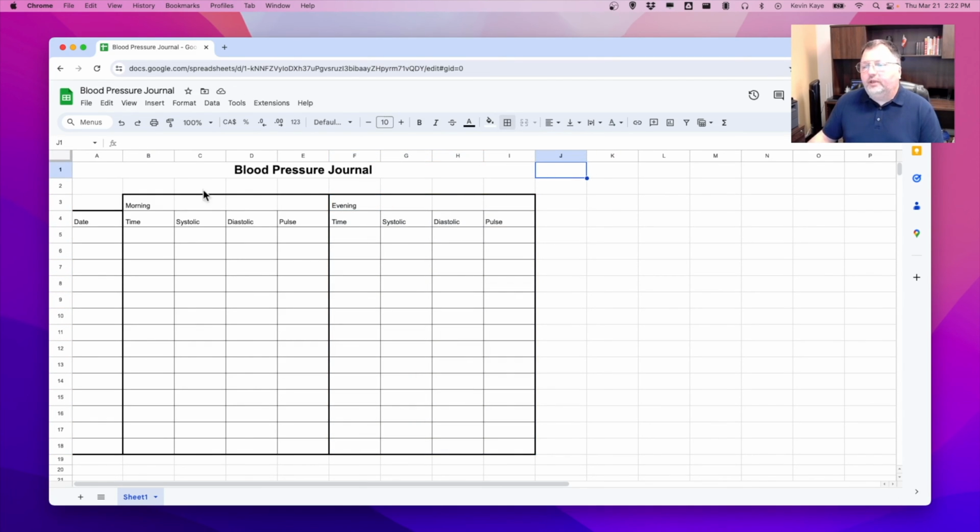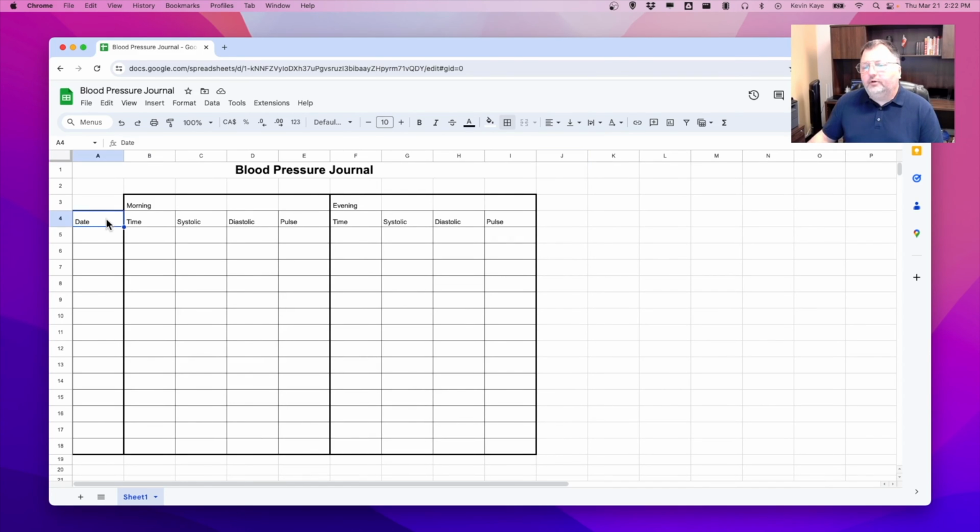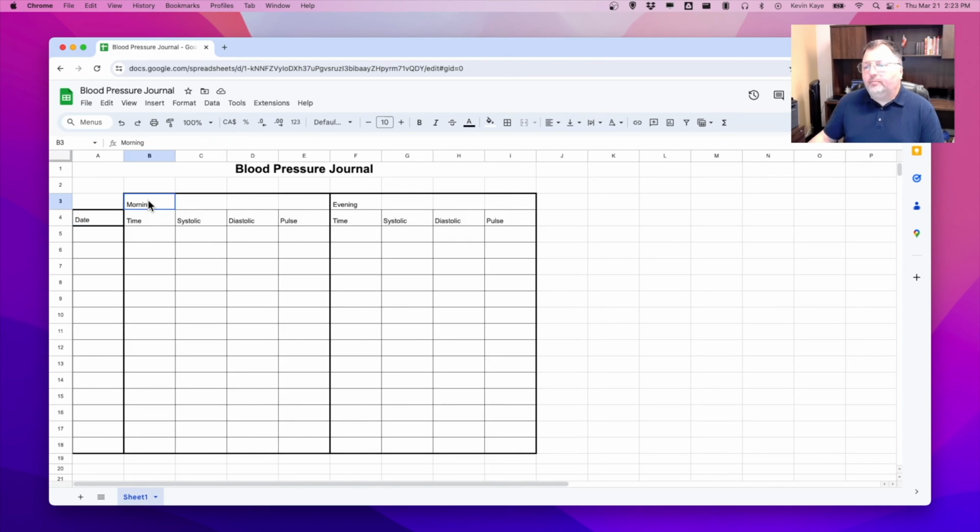In the effort of keeping things looking a little bit nicer and pleasing to the eye, we're just going to add outer borders to one cell for the top of the date column here. Now we're going to do the same thing between the morning and evening, where all of the column titles are. One more time, we hit the outer borders.